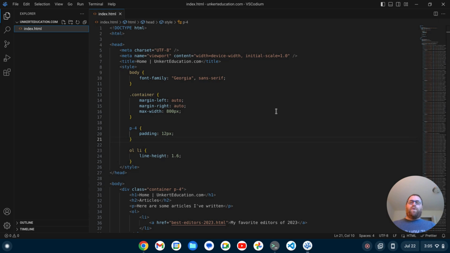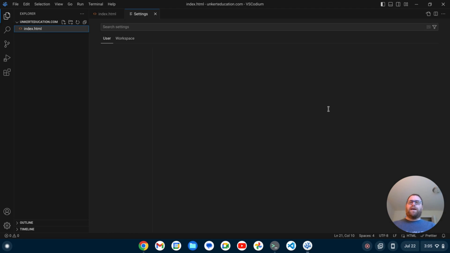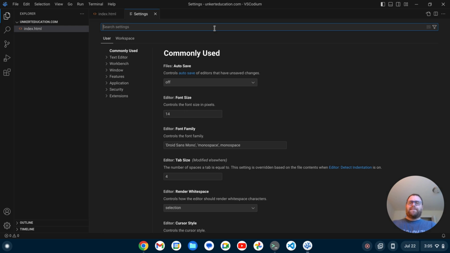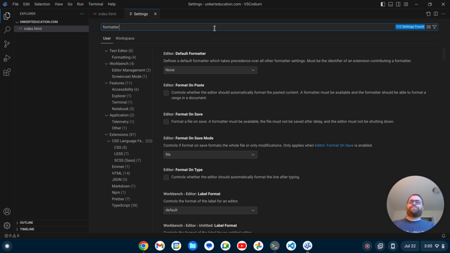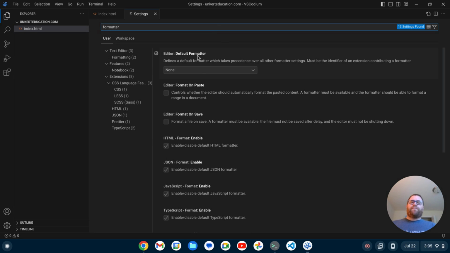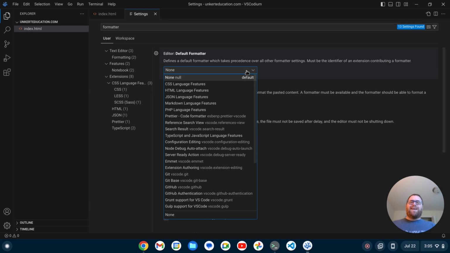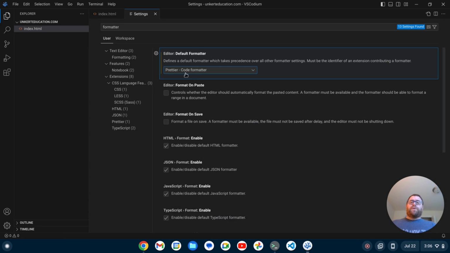One thing I have to do is I have to set the default formatter to Prettier, and that's easy to do. So I'm going to do Control-comma, and in my settings, I'm just going to search for formatter, and I see my default formatter is none. And if I use this drop-down menu, I see I have a lot of options, but since I installed Prettier, I do have Prettier as an option. Okay, so now when I use Control-Shift-I, it's going to use the Prettier style of formatting to format my document.